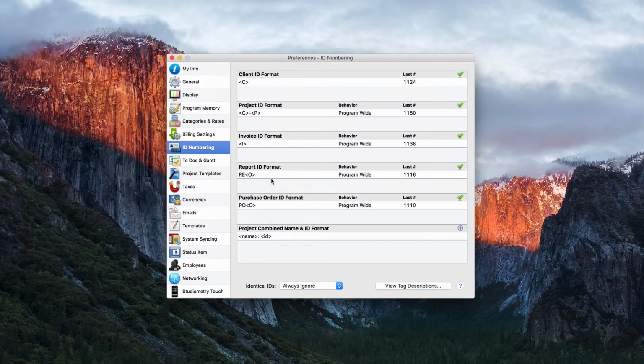So if you want to view information about that, you can just click on the little question mark icon on the bottom of the window. And then one of the settings at the bottom here is for identical IDs. You can have Studiometry ask you or assist you or try to fix if you have two items with identical IDs somehow in Studiometry. So that's just a way to assist you in managing your ID numbers.